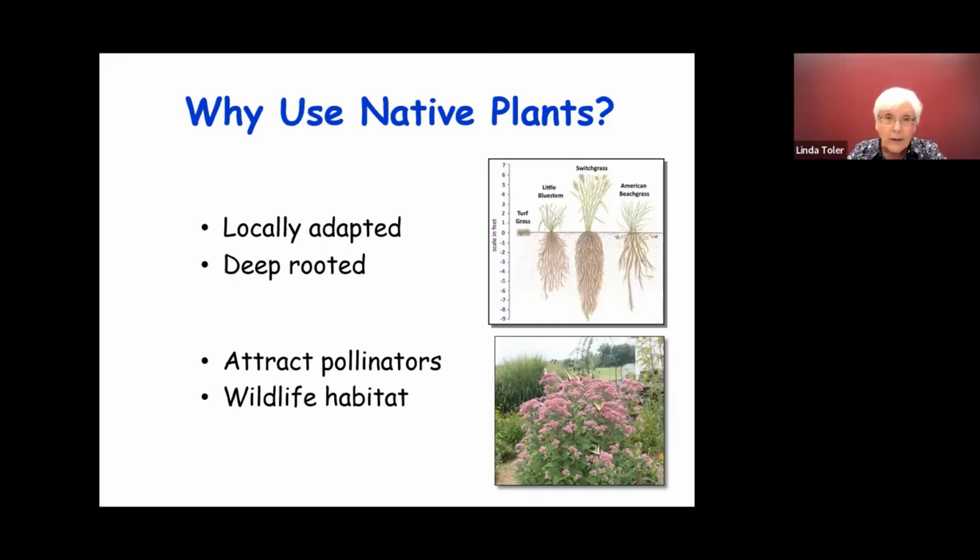And so they can tolerate what goes on when it rains. Also, a lot of those plants are deep rooted. And so if the rain garden does dry out and stays dry for a long period of time, those deep roots can still be down in moist areas under the soil. And this is a good example.